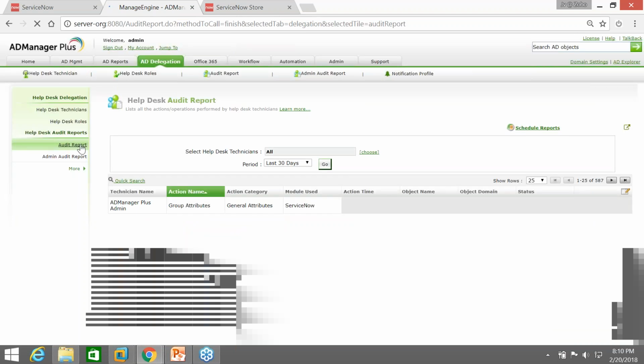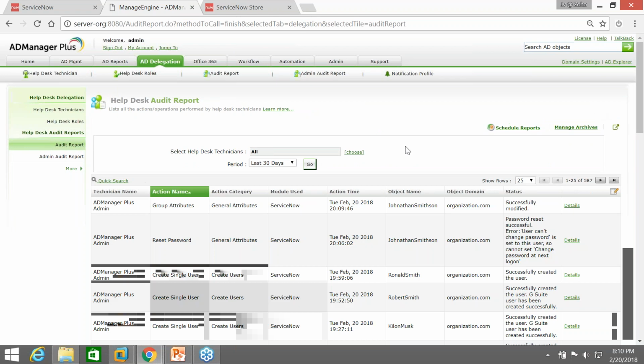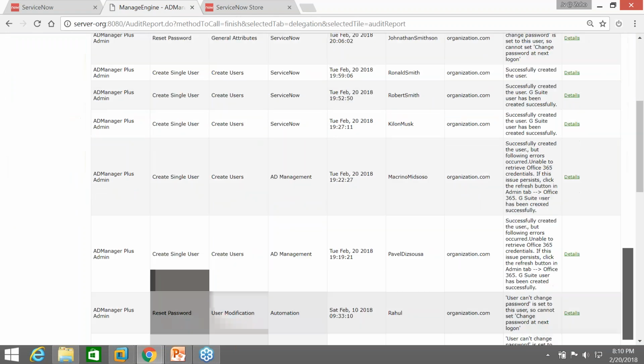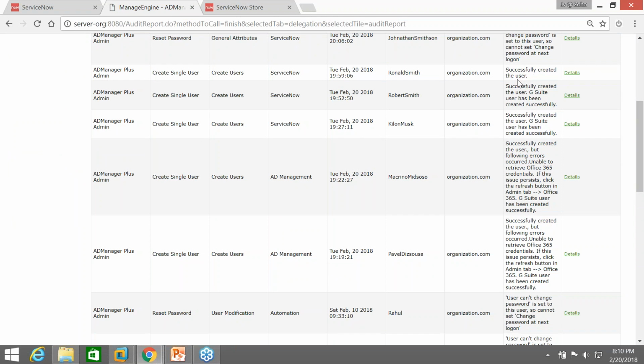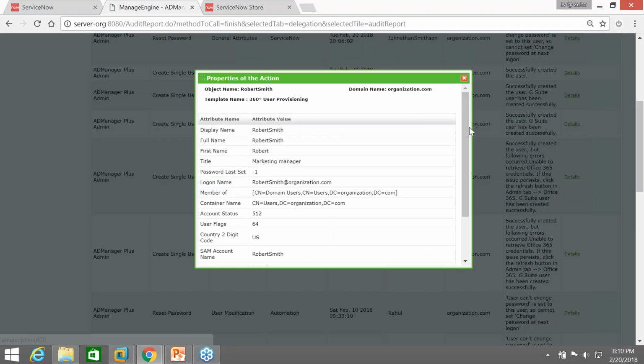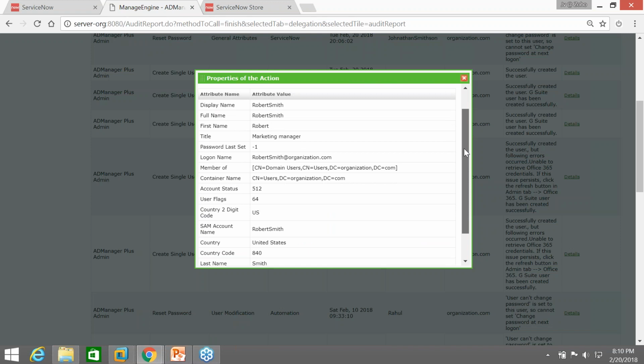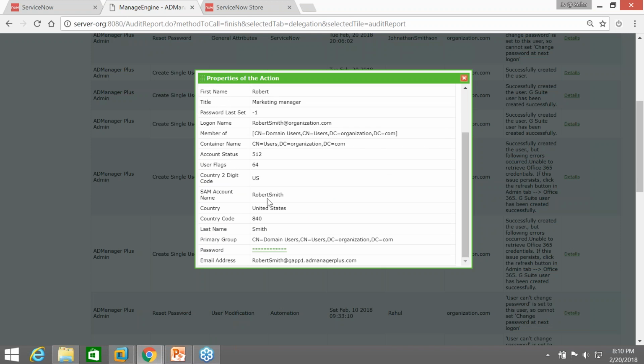So we've performed a few tasks through this integration, and we'd be able to see the status of all those tasks. So here I'm able to see that Ronald just got created. Robert was the first user that I created. So when I get into the details, I'm able to see the account being provisioned with all those AD attributes. Here you go. So Robert got provisioned with the basic template, if you can remember, and all we did was just create a G Suite account for Robert.